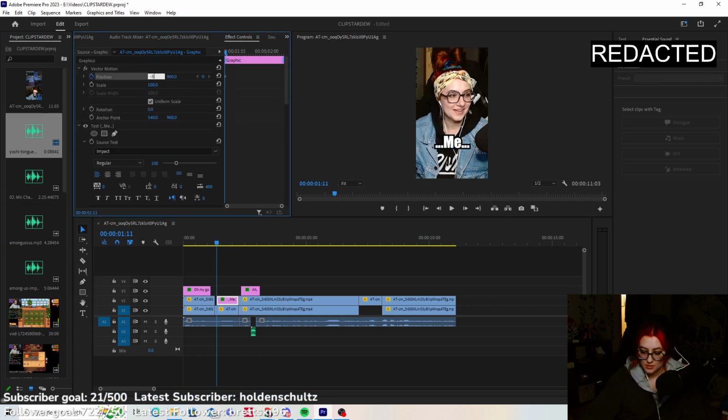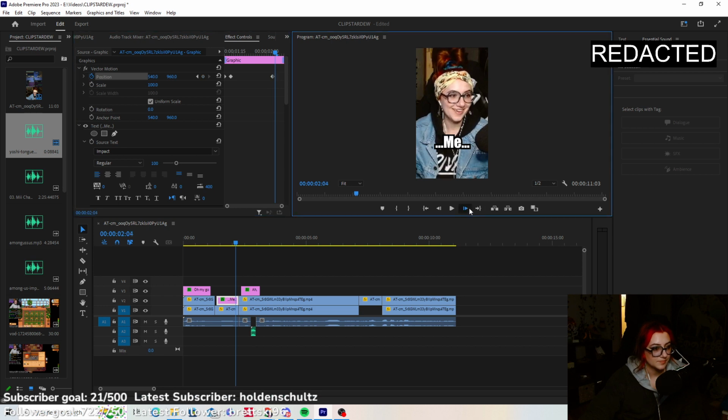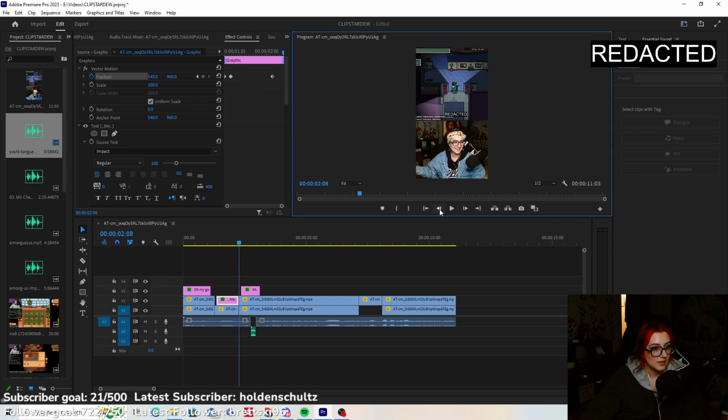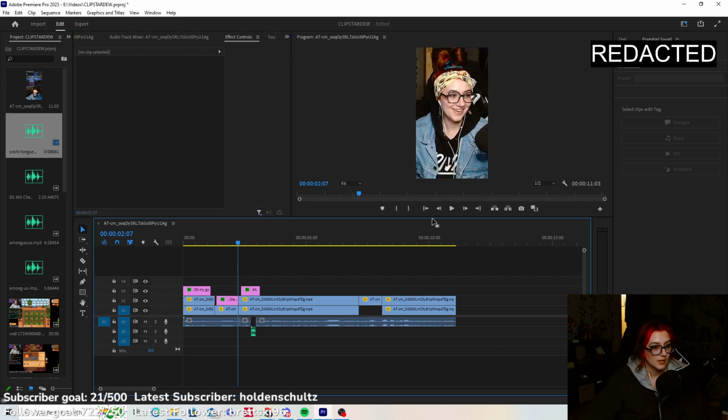Alright. Off screen at the start of the sequence, 1, 2, 3. Center at the middle of the sequence. Almost to the end, add another keyframe to keep it centered. And then the end of it, off to the right, 2000.